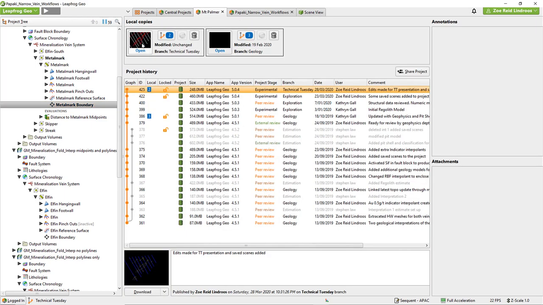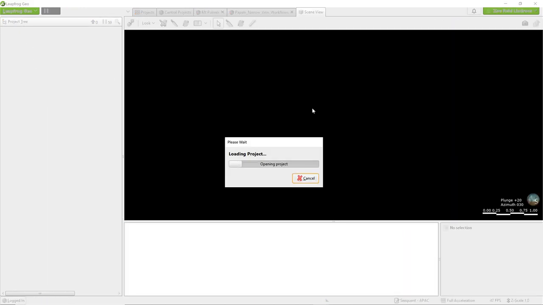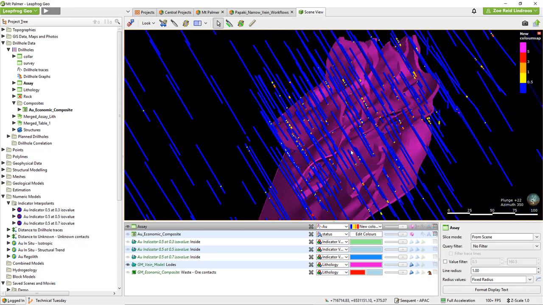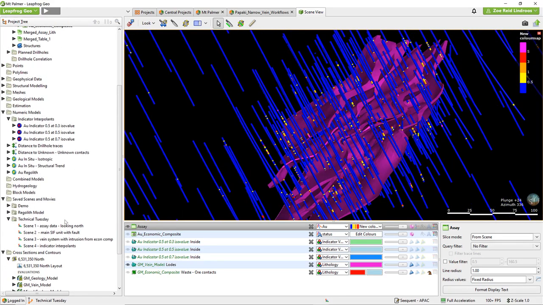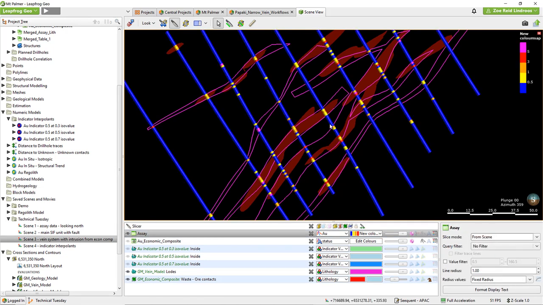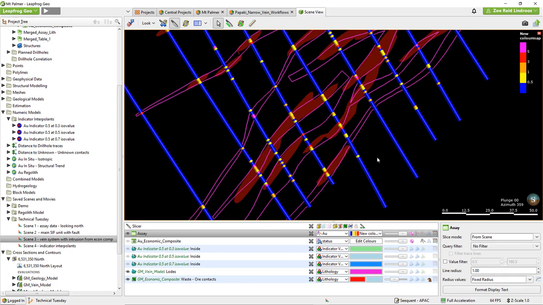I'll open up this one here. This project is a BIF-hosted gold deposit and has been modelled as a vein system here in pink. So here we've got the vein system in pink and the assay data. I'm just going to jump into a section view so we can have a quick look at it. So here's our assay information, and the vein system that's been modelled is outlined in pink.